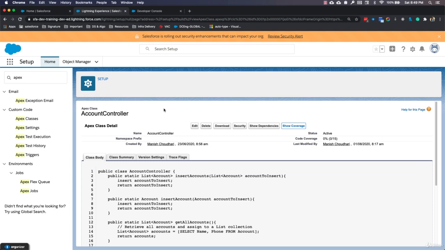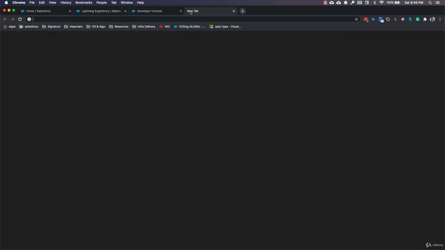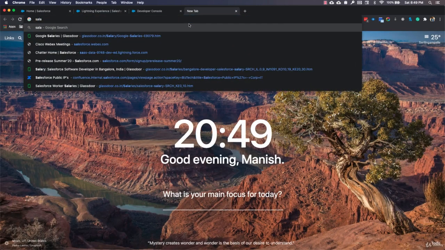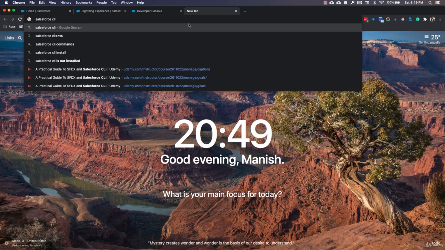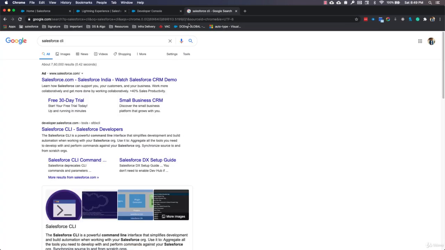It's very easy to set up VS Code, and I'm going to walk you through all the steps that we need to perform in order to successfully download VS Code and install it and then make it work with your Salesforce org. So first of all, we need to download the Salesforce CLI, which is a command line tool available for Salesforce development or to manage Salesforce development.